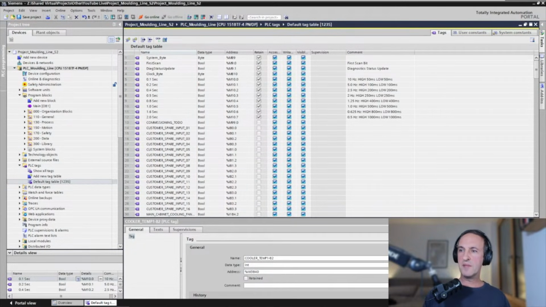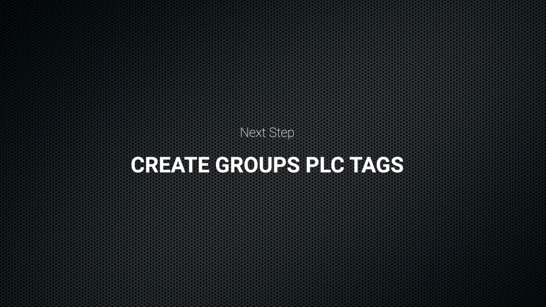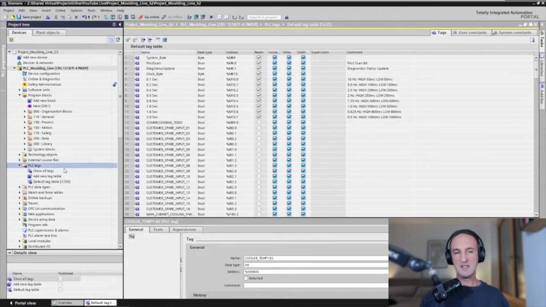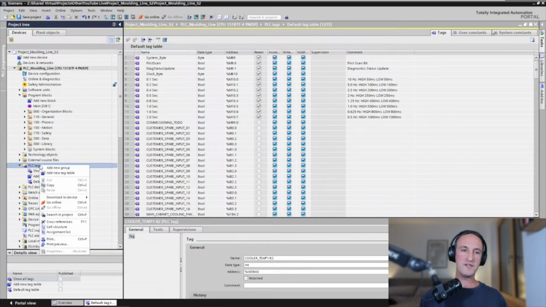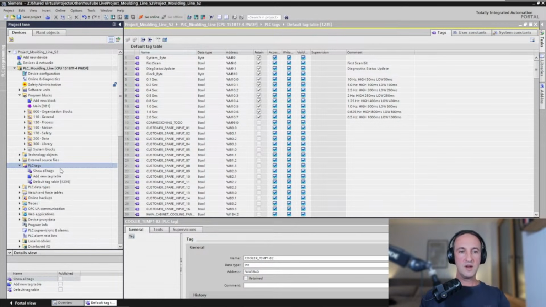Let's start by creating some groups here for the PLC tags. Same as we did with the program blocks, we are going to segment these different inputs and outputs depending on the function. We're going to make a group for general PLC tags, a group for process PLC tags, a group for motion, and a group for safety. So let's start with that.